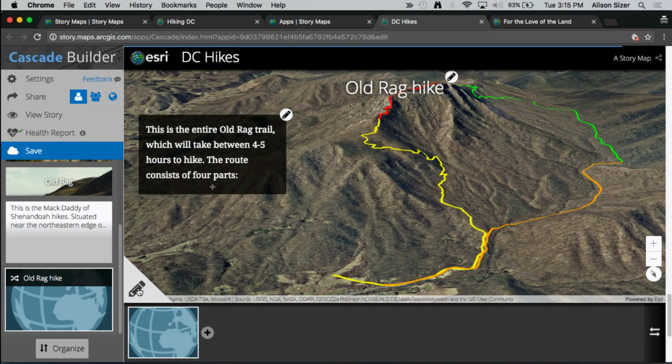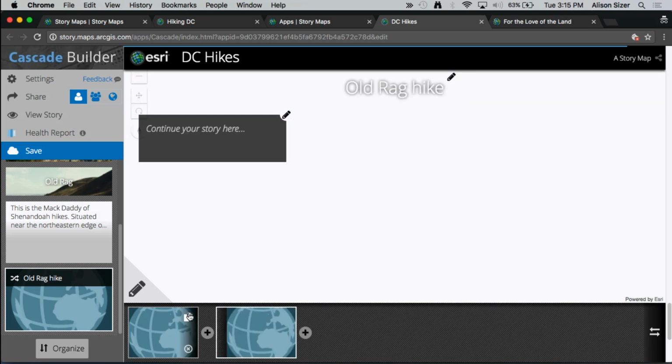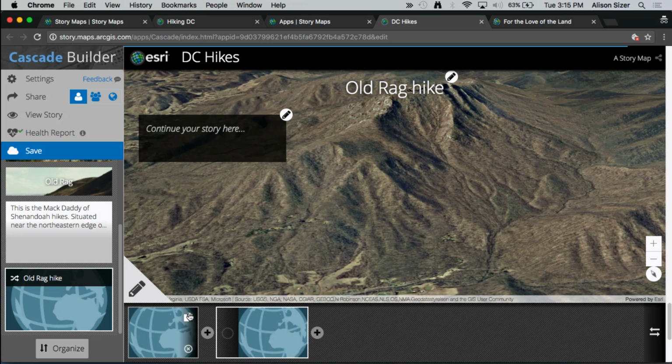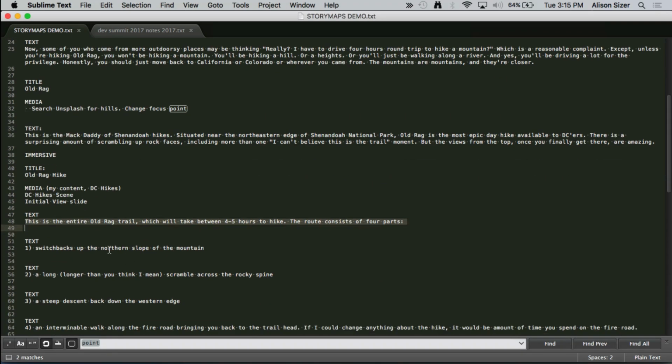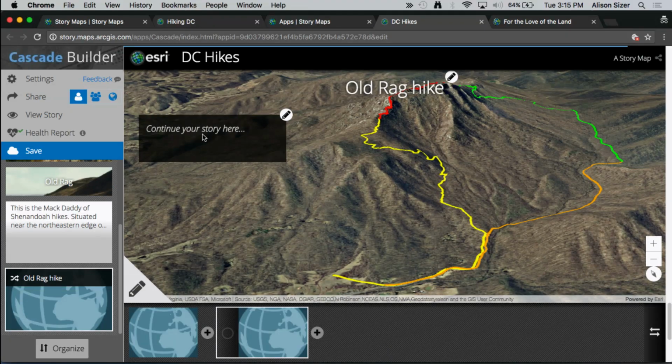So my goal here is for each hike, and I'm only going to do this for one more slide, but for each hike to sort of guide my user through this hike in a 3D way, like looking at each section at a time. So one thing you can do is you can duplicate an immersive view here, and that takes the exact same web scene. And now I want to look at the first part of the hike, which is the yellow part that switchbacks up the northern slope.